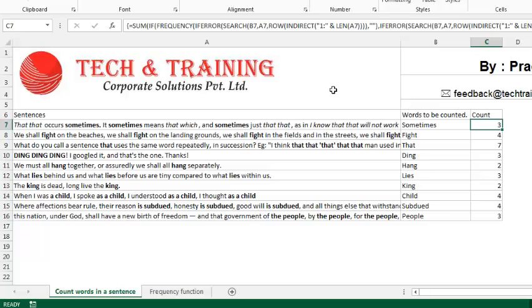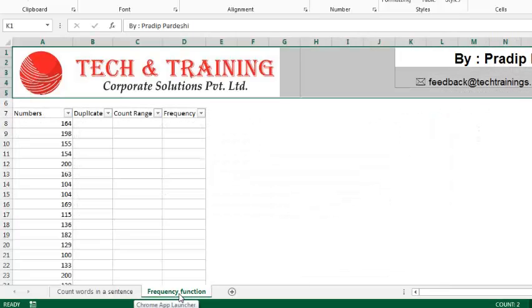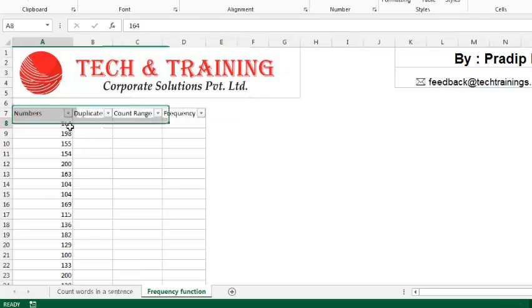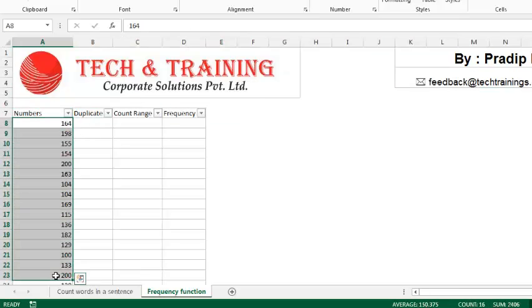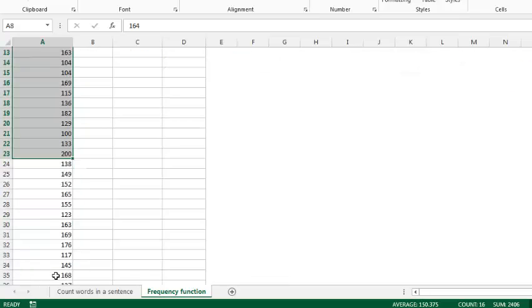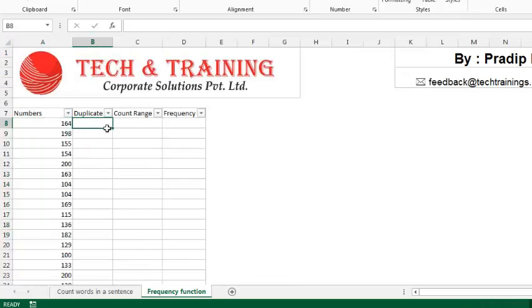In this first video, we are going to learn how we count different duplicates in a given array. So here we are going to talk about a frequency function. Here I have created one simple example on how we count duplicate values within a given range of values. In this first example, let's take this data set that we have in the first column, which has all the numbers, and this is a duplicate column. So here I just want to find out how many duplicate values are available in this entire range.